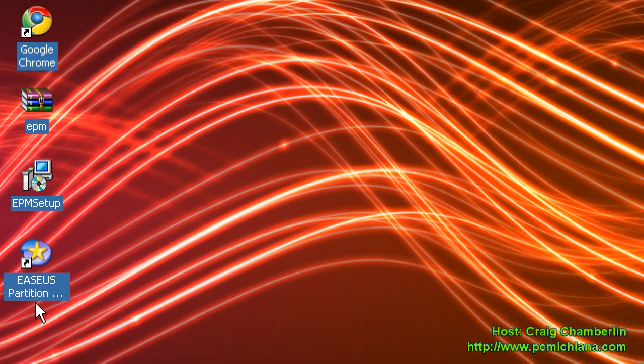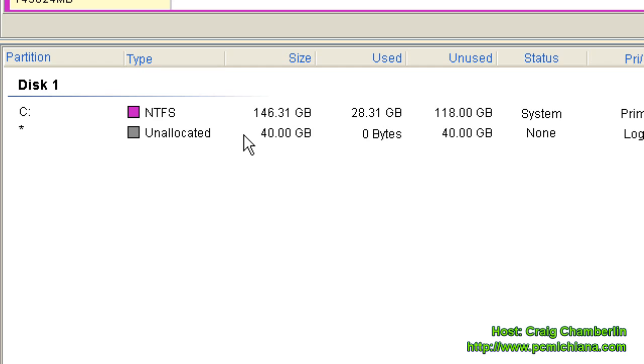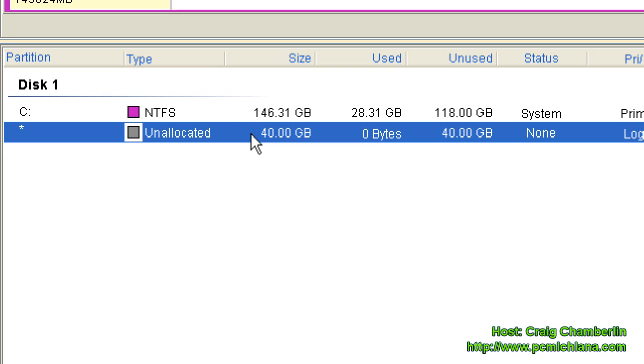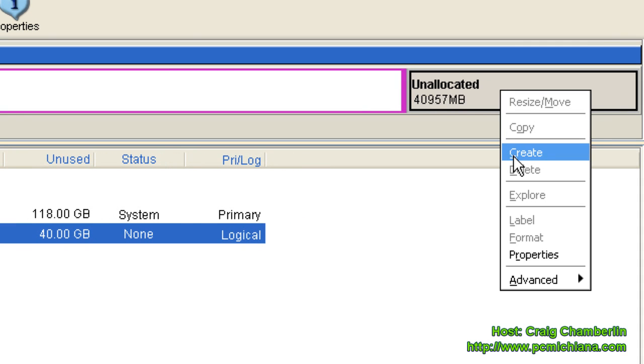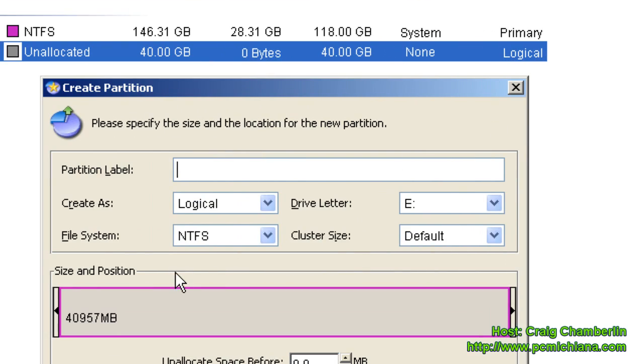First thing you want to do is open the EaseUS Partition Master, and we have this unallocated space that we created in the previous episode for our new operating system, and it shows up here. Just go ahead and right-click on it and click Create, and what we're going to do is create a partition for our new operating system.